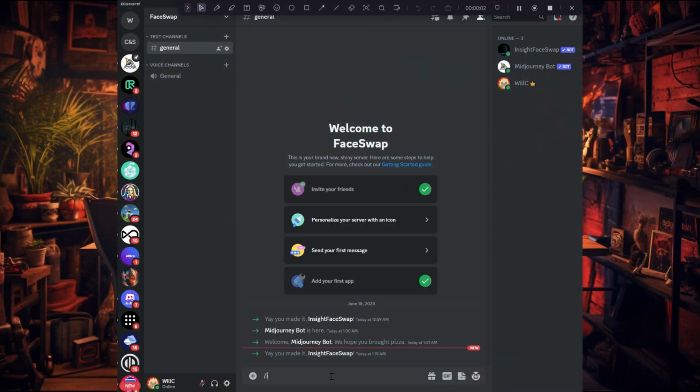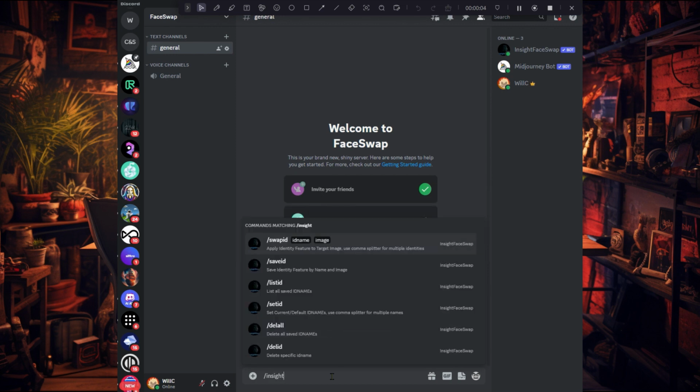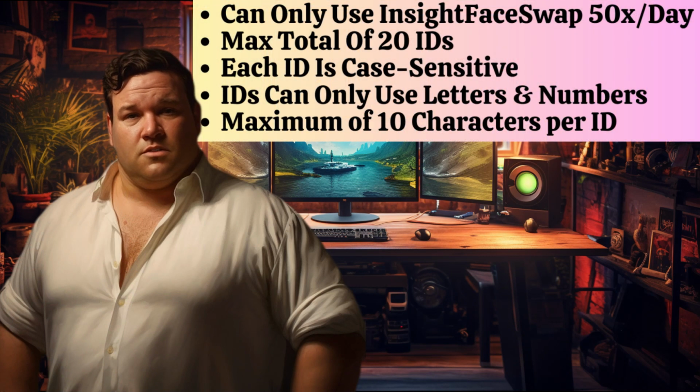Again, if you want to refresh yourself on what commands you have for InsightFaceSwap, just type /insight. Save ID is for uploading the face you want to use to replace an image. Swap ID is to make the face swap. If you lost track as to what IDs you have stored, type /listid. And if you have reached the maximum of 20 IDs, use the /delid command. Also, you can only use InsightFaceSwap 50 times a day. And as a review, you can only have a maximum total of 20 IDs. Each ID is case sensitive and can only use letters and numbers, and there's a maximum of 10 characters.